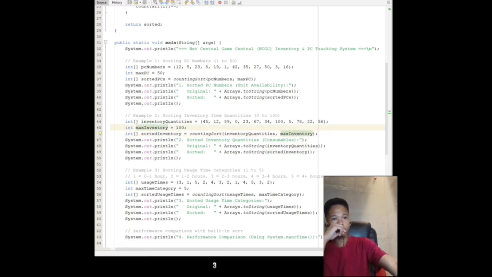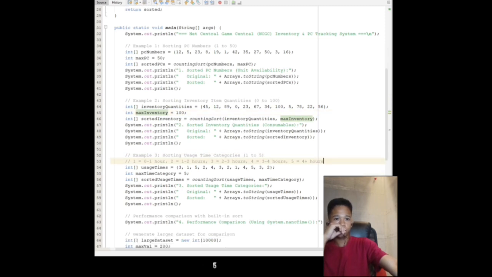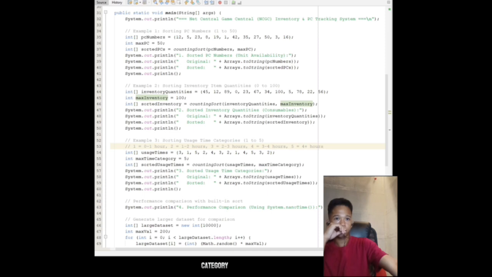Example 3 uses time categories. Here the usage times range up to 5, the maximum time category, and then we sort. These numbers represent usage categories, such as how many hours a PC has been used.